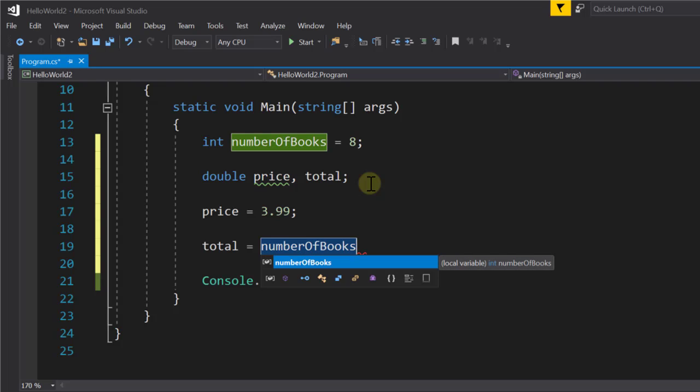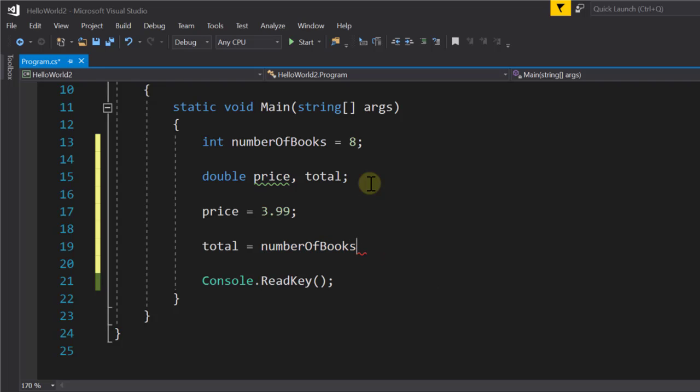Let's say times. I don't think we talked about multiplication yet, but to do multiplication in C#, you're going to use the asterisk. And it works just the way multiplication in math does. So number of books times price. And that is valid. So that will take that integer number of books and multiply it by price. What we're going to get when we multiply these two things together: that's an int and that's a double, and we can do that, no problem.